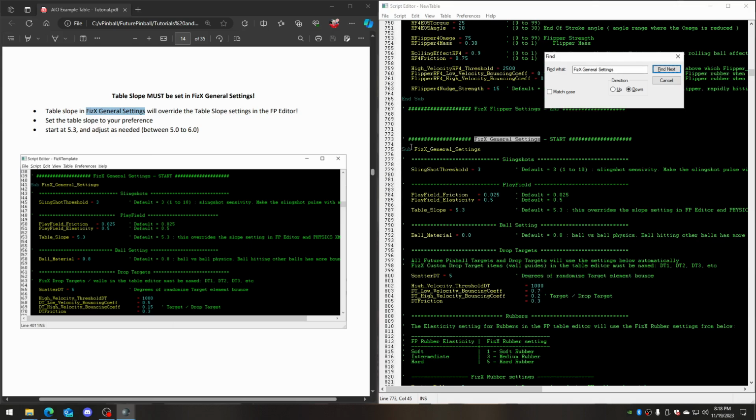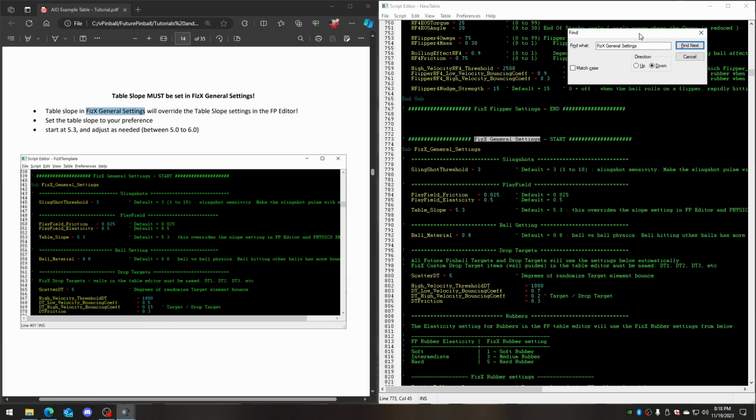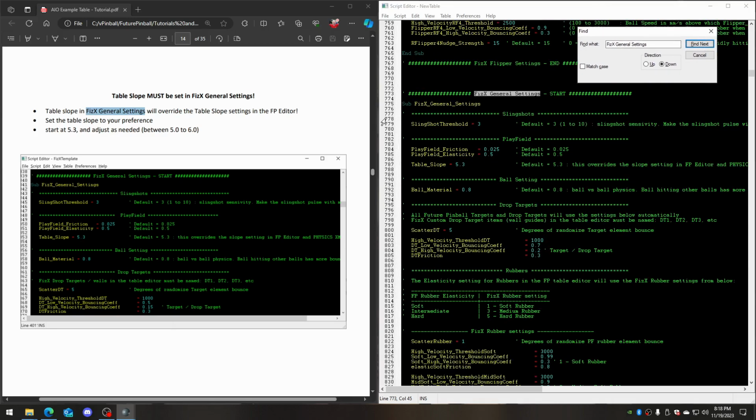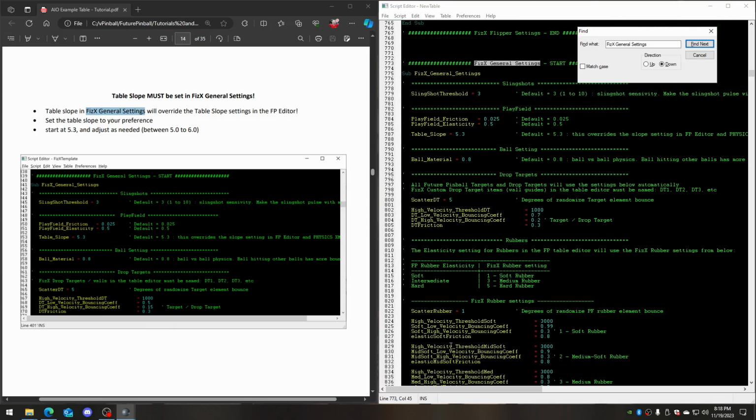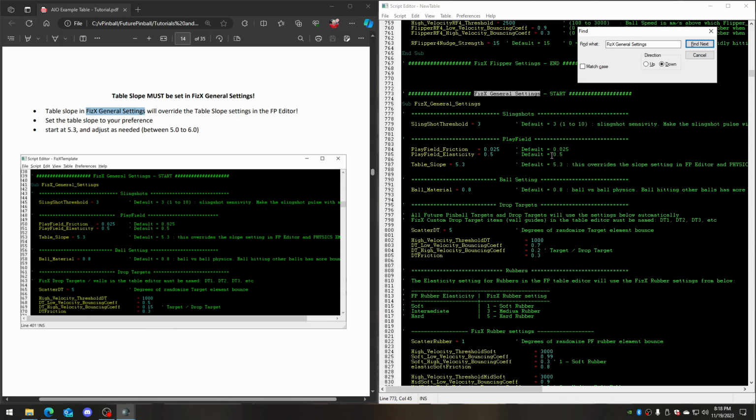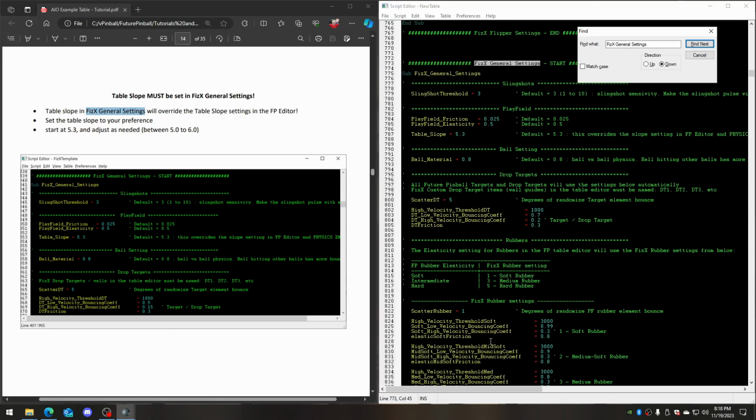So this is a subroutine that has all the general settings for FizX. So this is basically stuff that is not flippers is basically the best way to describe it. So this is going to be for your slingshots, for playfield stuff, for table slope, ball material, drop targets, and rubbers. Okay, or regular targets as well. So we don't really need to change much in here for now. But the one thing you want to check is the table slope.